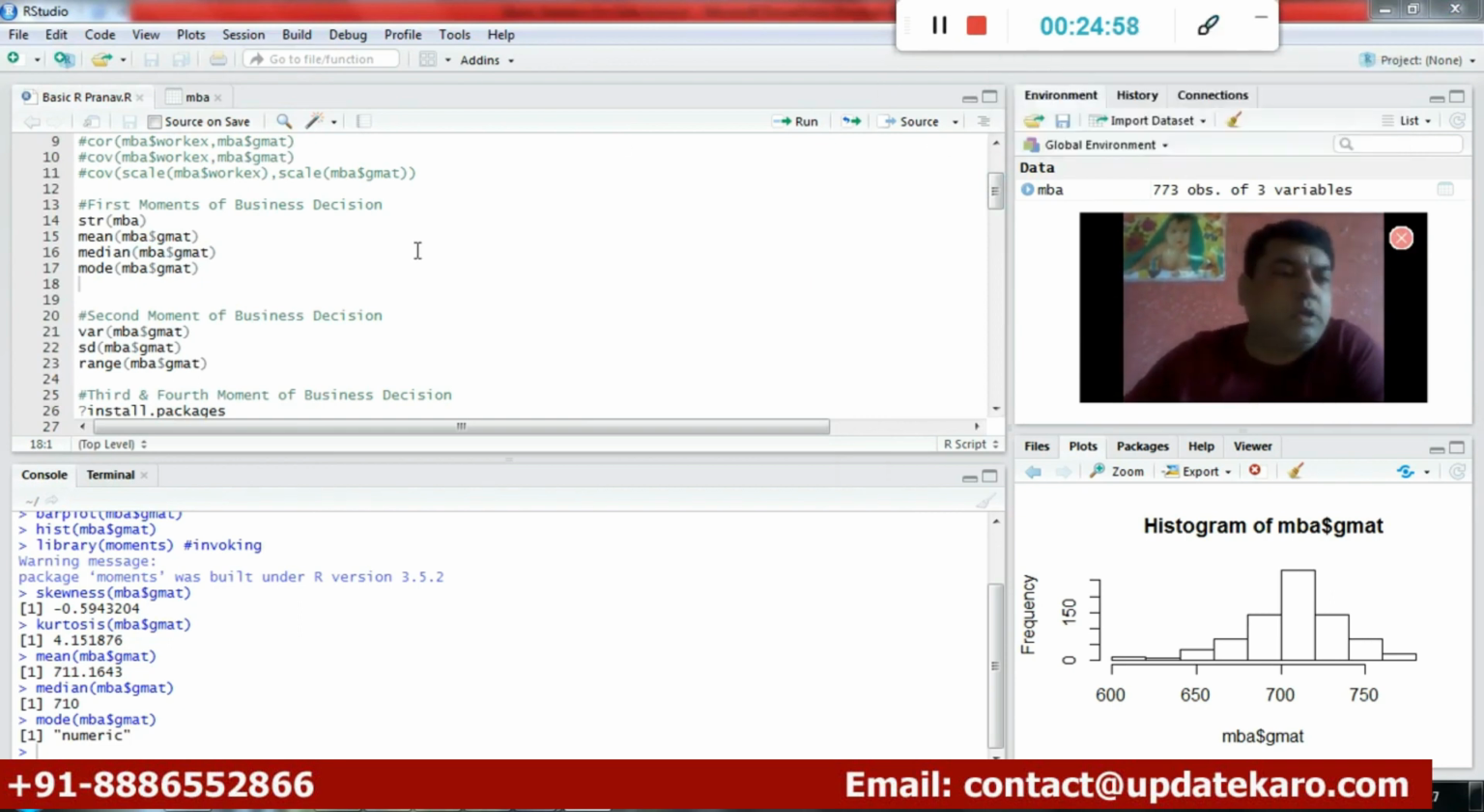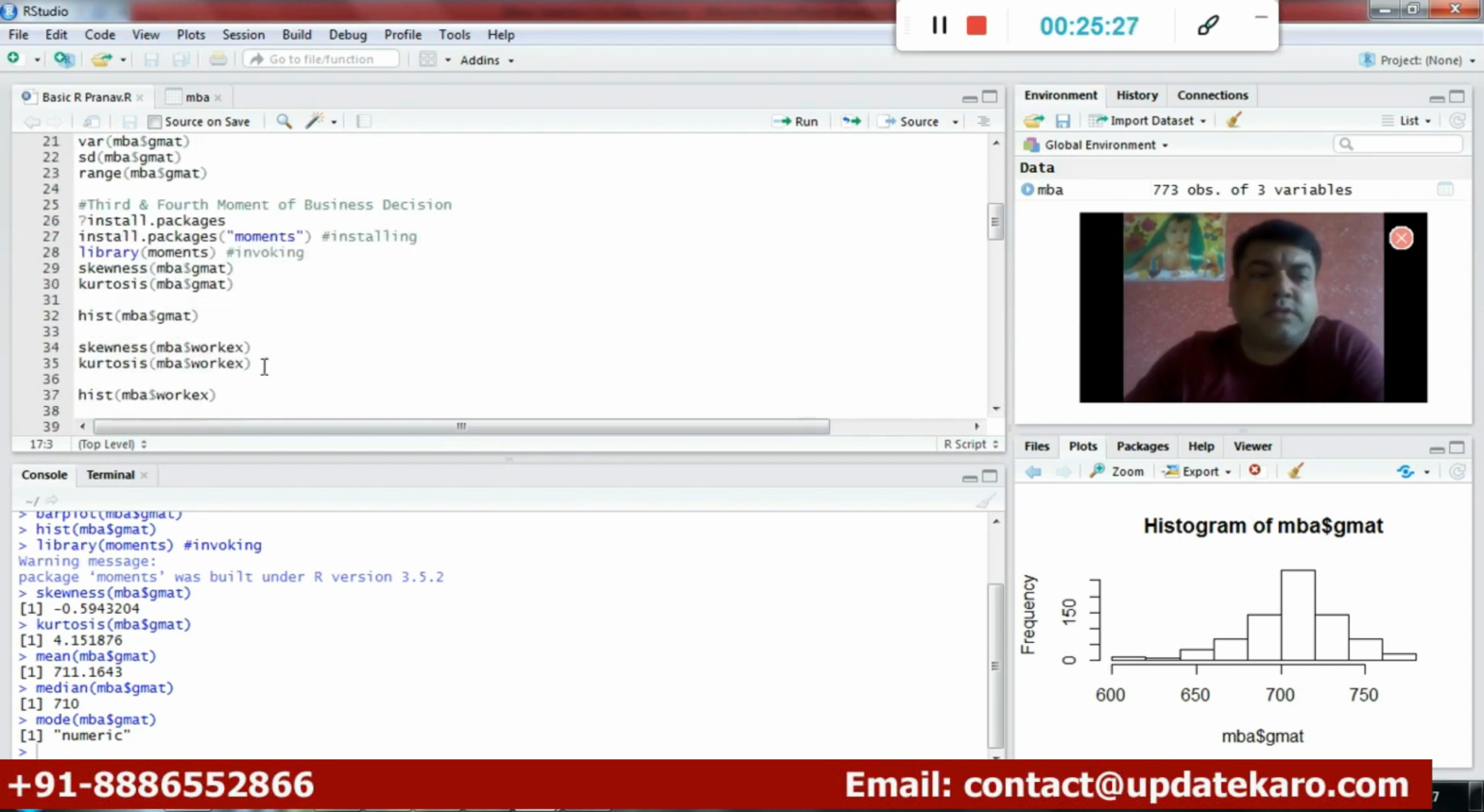No issues at all. The mode we are going to find out by writing a special function, and that is called a user defined function. I will explain that as well later on, right? So what we have seen is, after looking at the plot, we have seen the measures of central tendency. Measures of dispersion we have not seen, but we have seen the skewness and kurtosis, that is, the measure of asymmetry in the data and the measure of peakedness in the data, right? And that's it.